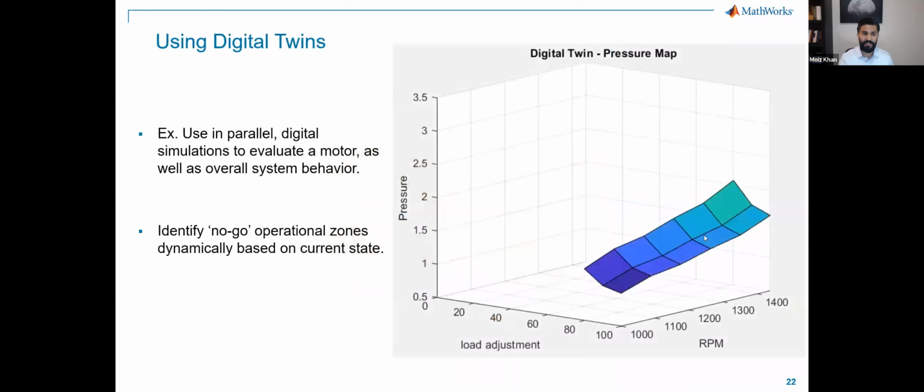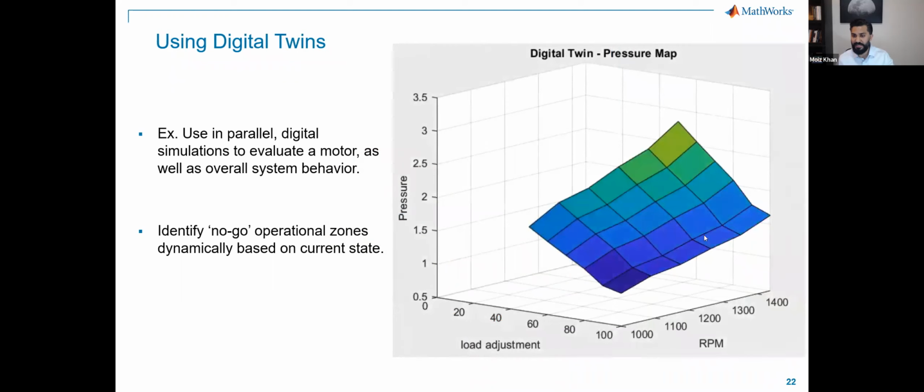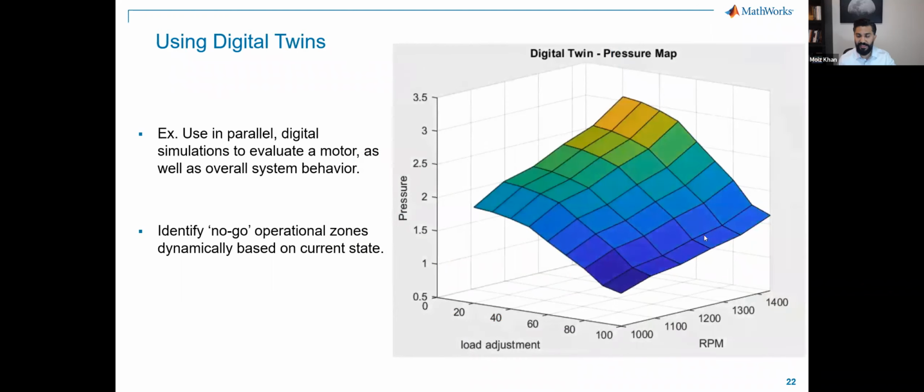Let me give you an example, right? So you have your physical system running, and then you can use a digital twin to evaluate the behavior, let's say, of a motor. And as the motor performs, it collects data simultaneously, and you can get an overall understanding of the system's behavior.